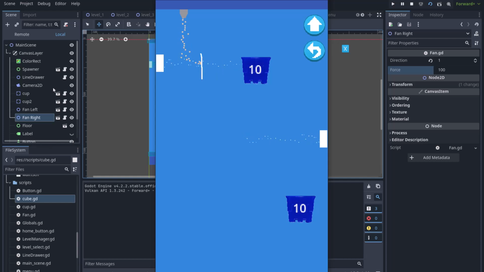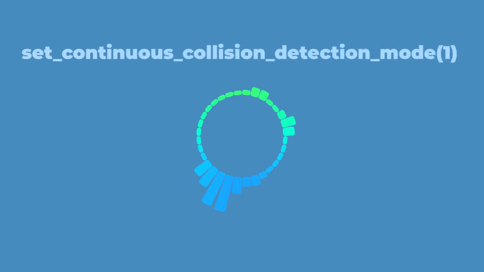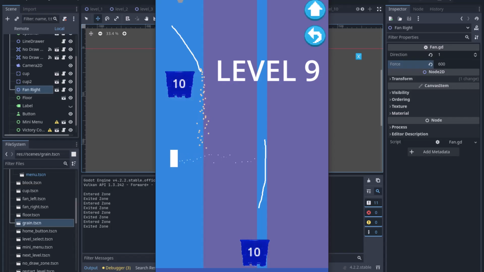Now the real test is doing a flat wall, and it performed pretty well. Though, as you can see here at the end, one did make it through. Hey, future Godot bro here. As I was editing this video, I realized that Godot has a function called Set Continuous Collision Detection Mode. And if you pass a 1 in there, it basically does exactly what I was trying to fix all by itself. And the fan is set to 600 here and it still works perfectly. So yeah, that was a bit of wasted time, but hey, I learned something new and I consider that a victory.